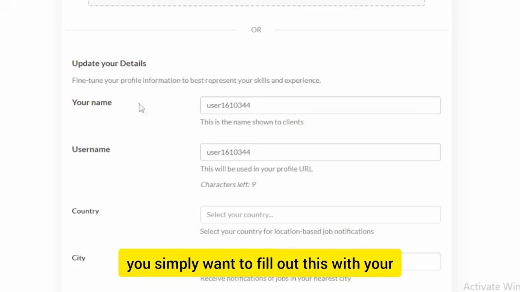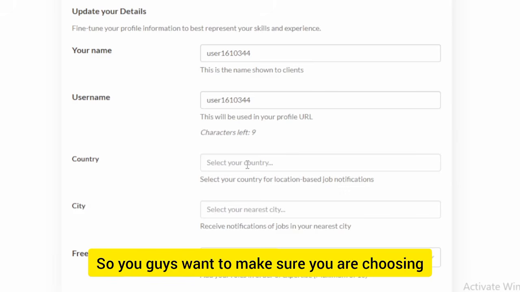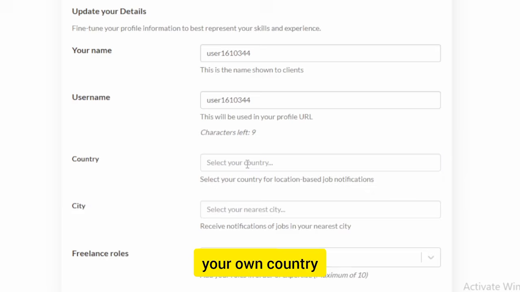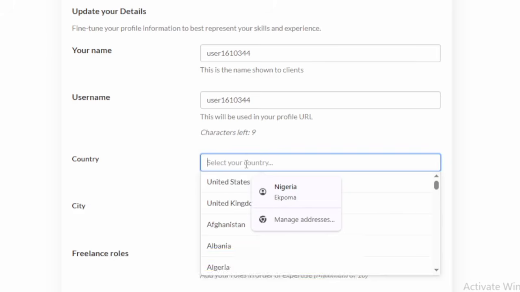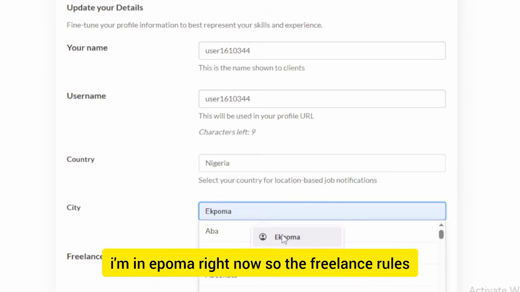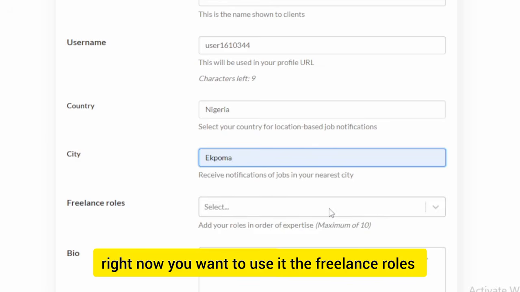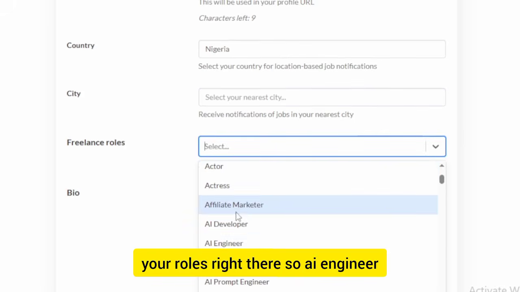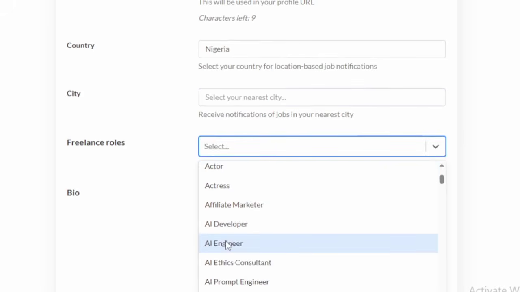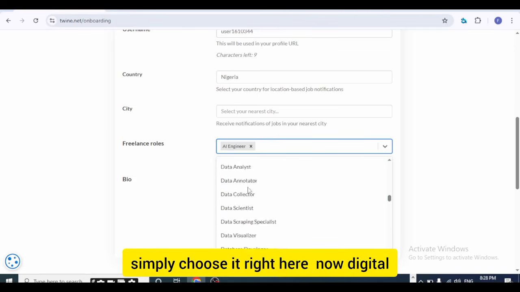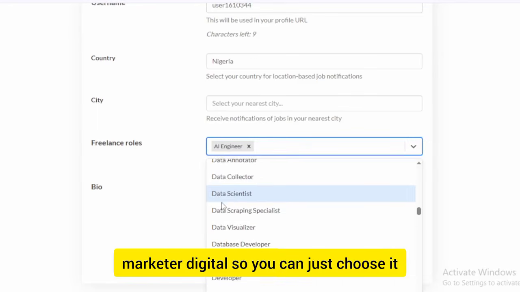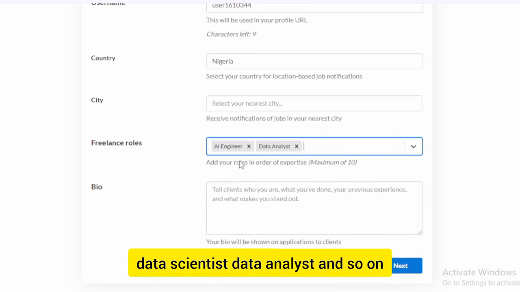And now guys, you simply want to fill this out with your details, your username, your country. You want to make sure you are choosing your own country. Right now I'm in Nigeria, so I'll simply choose Nigeria right here. I'm in Ekpoma right now. For the freelance roles, you simply want to choose your roles right there. So AI engineer, or anything you're interested in, you simply want to choose it right here. Now digital marketer, data scientist, data analyst, and so on.